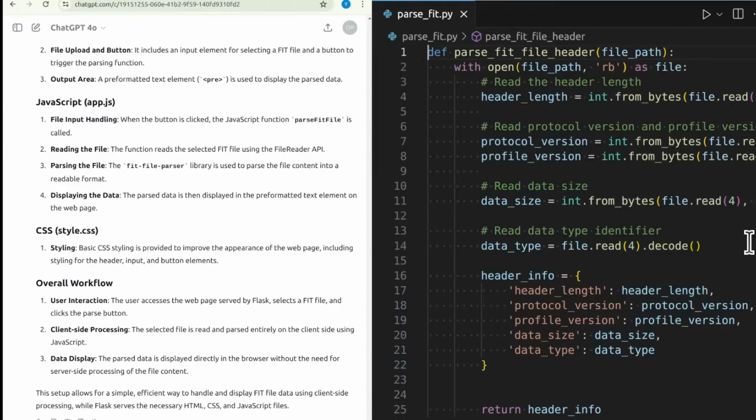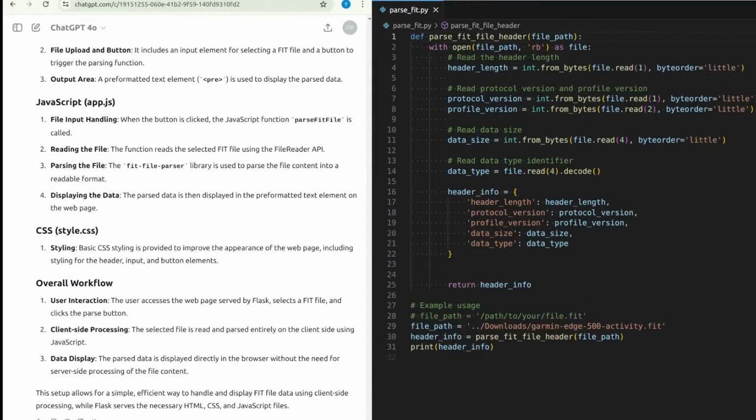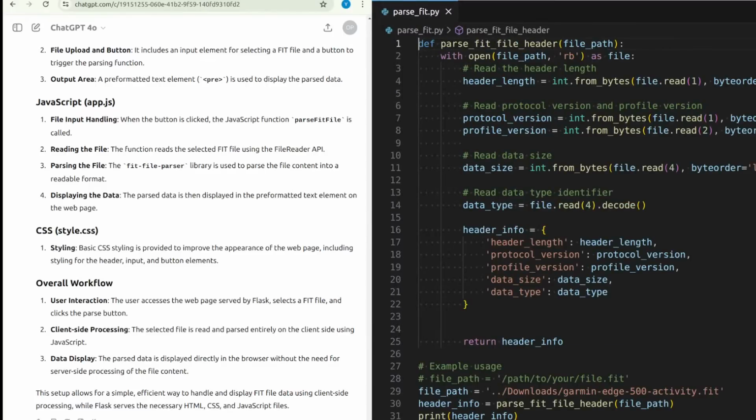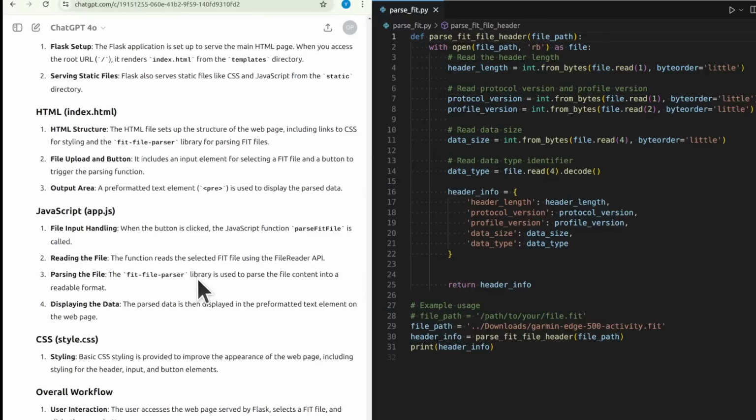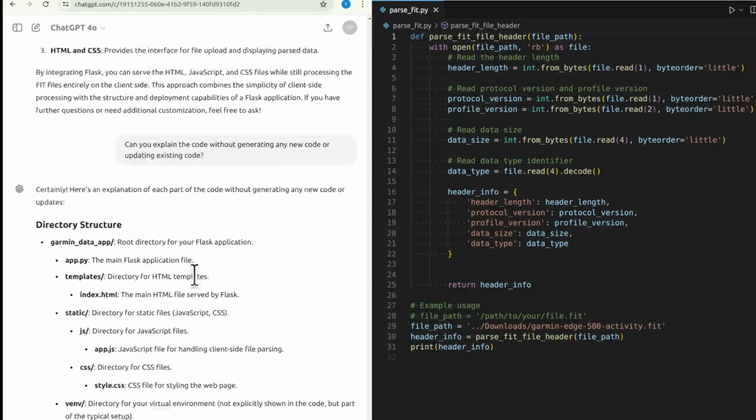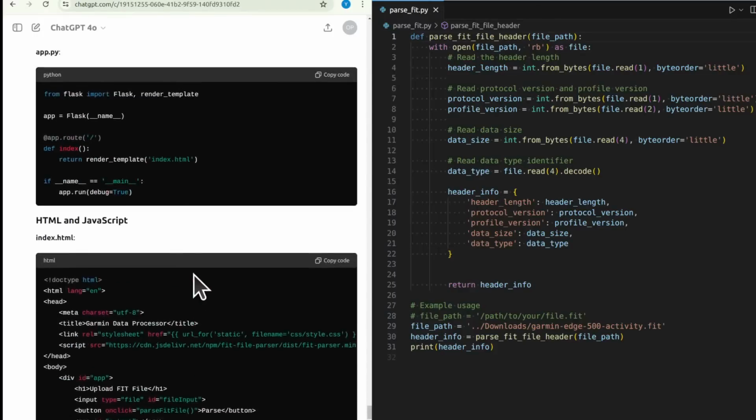JavaScript, app.js. 1. File input handling. When the button is clicked, the JavaScript function parseFitFile is called. 2. Reading the file. The function reads the selected fit file using the FileReader API. 3. Parsing the file. The fit file parser library is used to parse the file content into a readable format. 4. Displaying the data. The parsed data is then displayed in the preformatted text element on the web page.